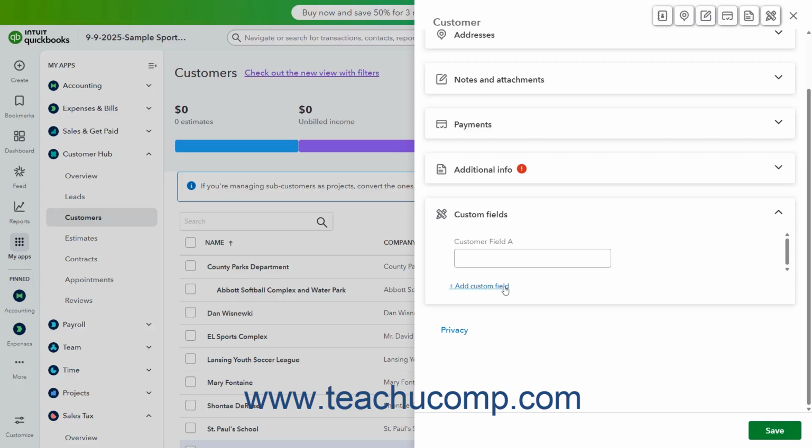To save the new customer record into the customer list when finished, click the Save button in the Customer pane. Alternatively, to cancel creating the customer, click the X button in the upper right corner of the Customer pane, and then click Yes in the Do You Want to Leave Without Saving prompt.